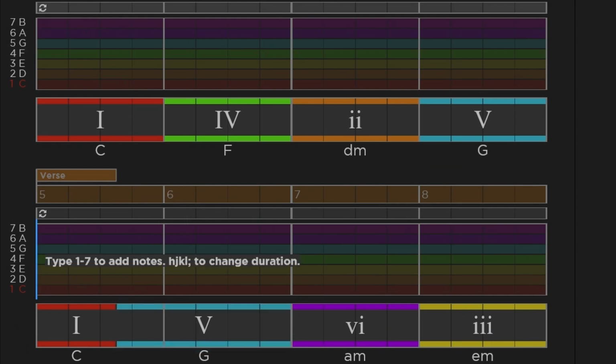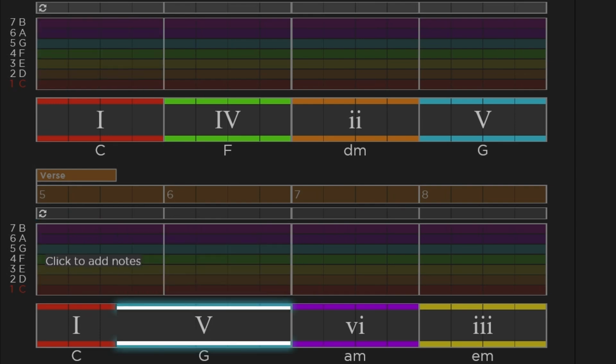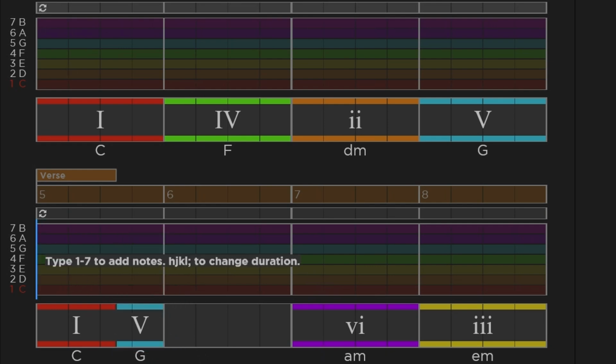You see how it suddenly jumps to the 5 chord. Gives an element of surprise. Then if I make this 5 chord even shorter here, the first bar could look like this. Let's have a listen.